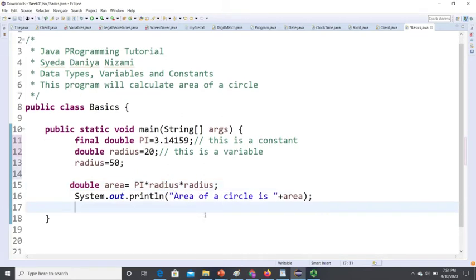So this is the small example of calculating the area of a circle, in which we have seen how we have declared the data type, how we have declared variables, and how we have declared a constant. So let's switch back to the slides.